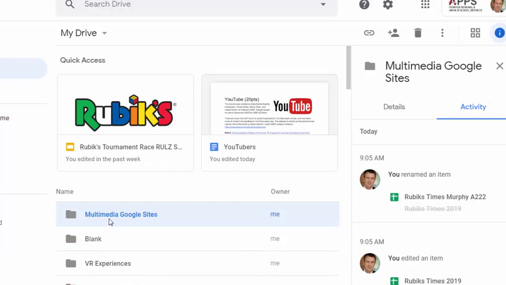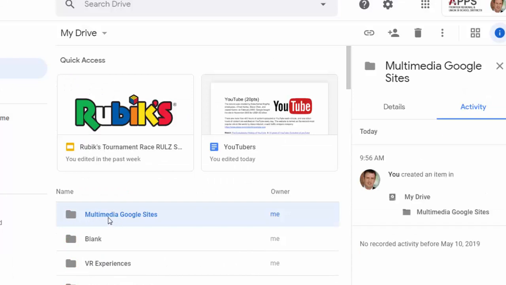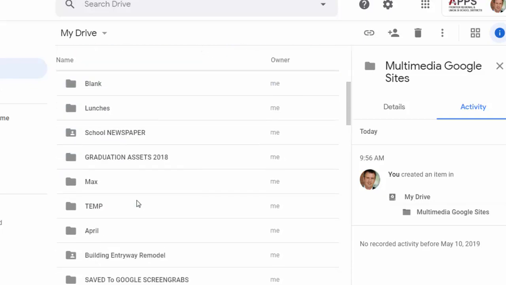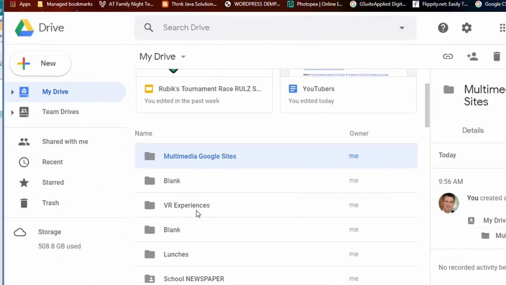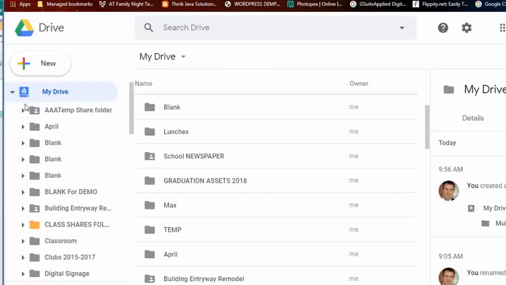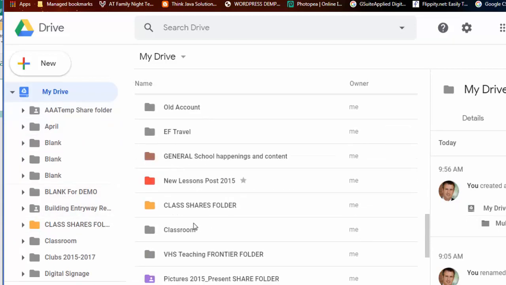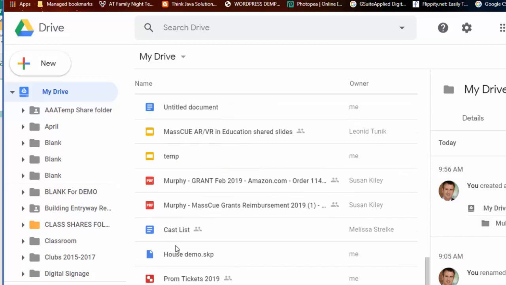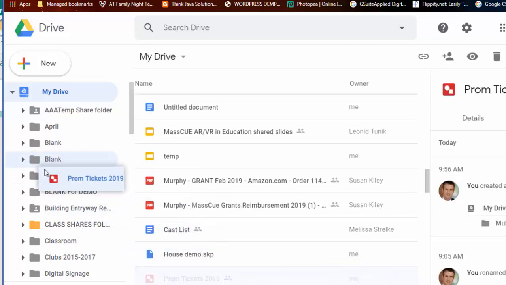Then what I want you to do is make sure that everything that you're going to put on your website, you put in this folder. So if you have images in Google Drive currently, I want you to move them. You can do that by expanding this side here and dragging files over from right to left. So if I have a picture here, I can drag it over to the left.